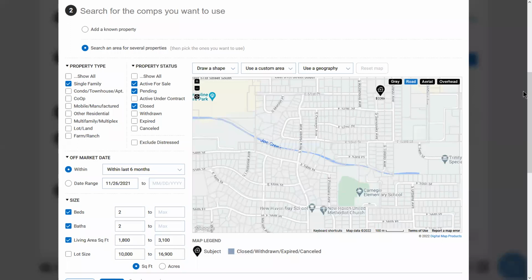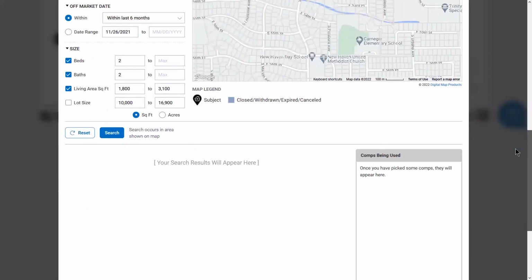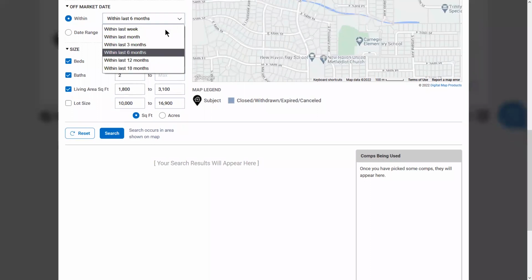Now, it also does provide us the option to choose how recently it was on the market. This allows you to go all the way up to 18 months. But for those of you who have been through our CMAs and Matrix course, you might remember we don't think that anything over a year should be used to do a pricing estimate. And even a year is being relatively generous. Oftentimes 6 months back is pretty much the extent that you should go back.